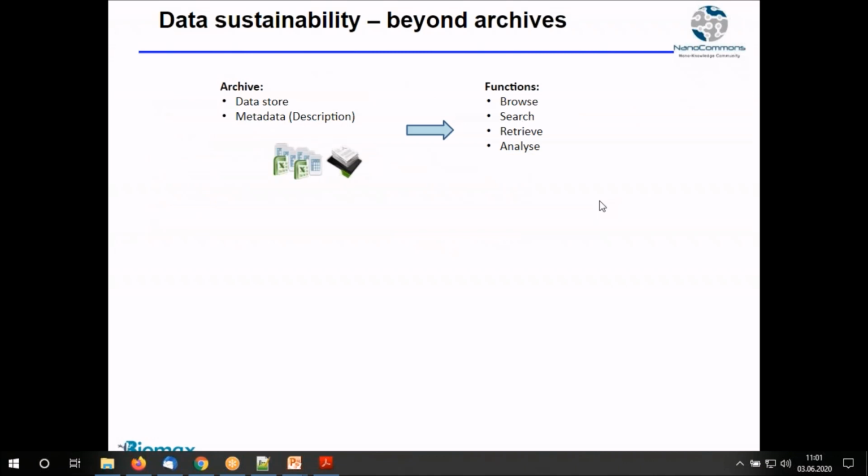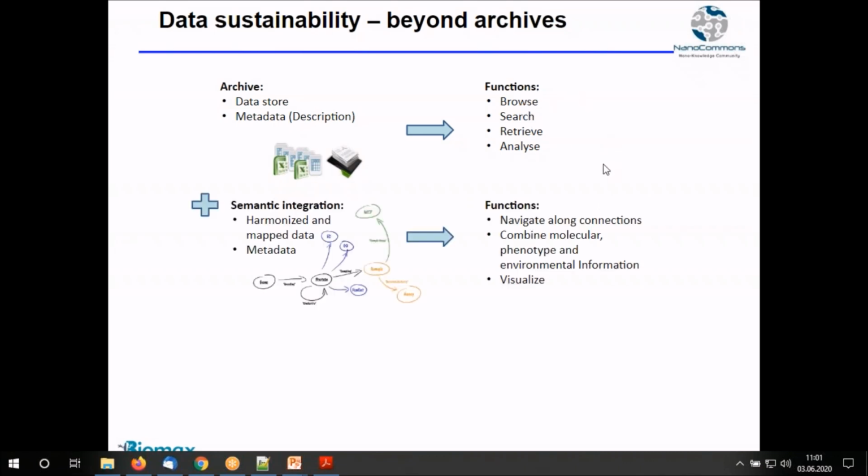Why is this kind of integrated, structured management of data important? Martin and Isolde already mentioned fairness of data, which means it's findable and it's accessible and reusable. Now, in difference to an archive, which is a great way of storing data in a long time environment, and you can somehow browse and search descriptors.